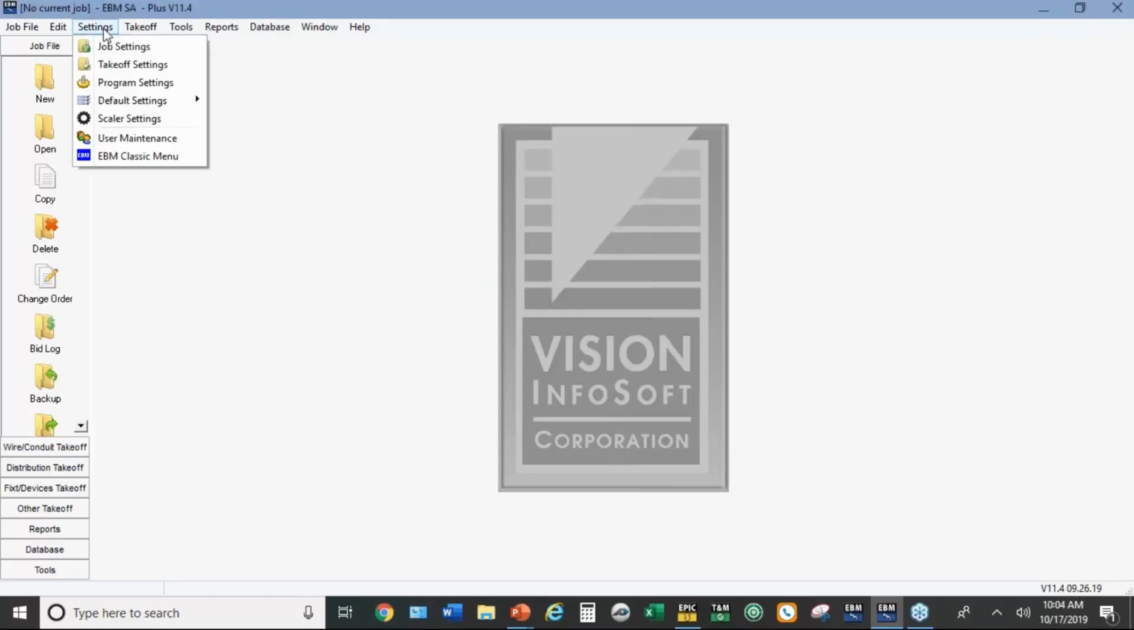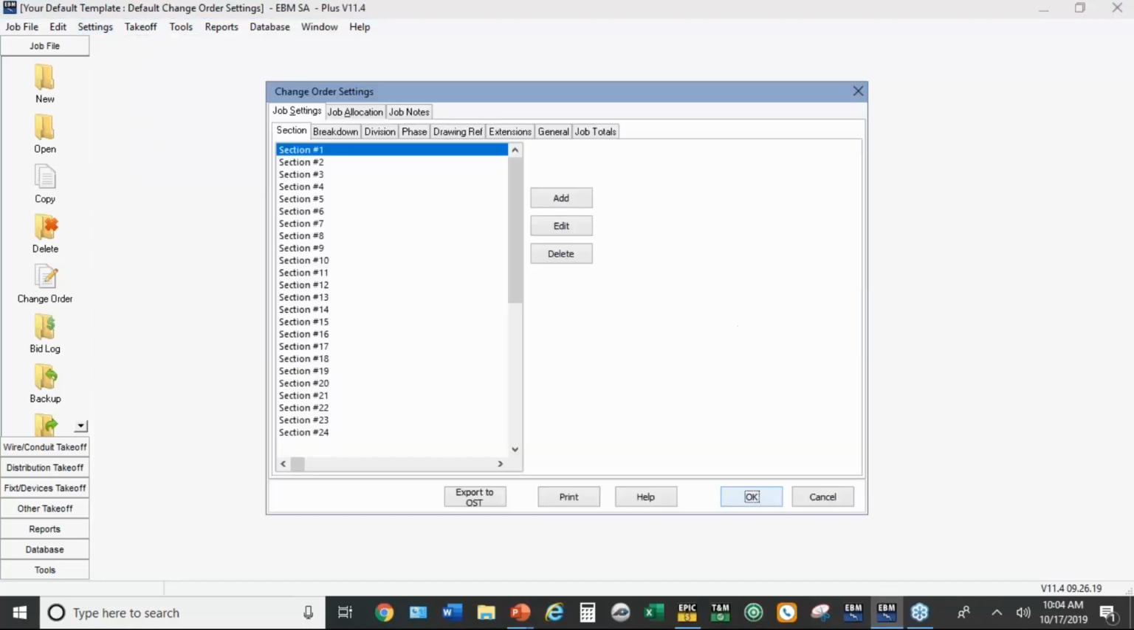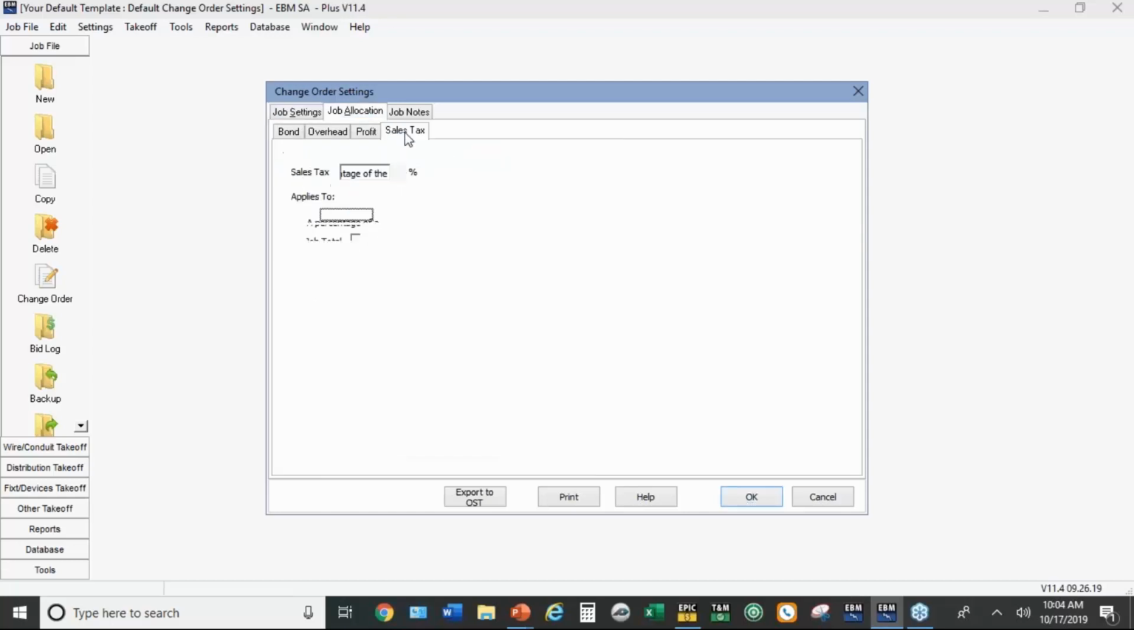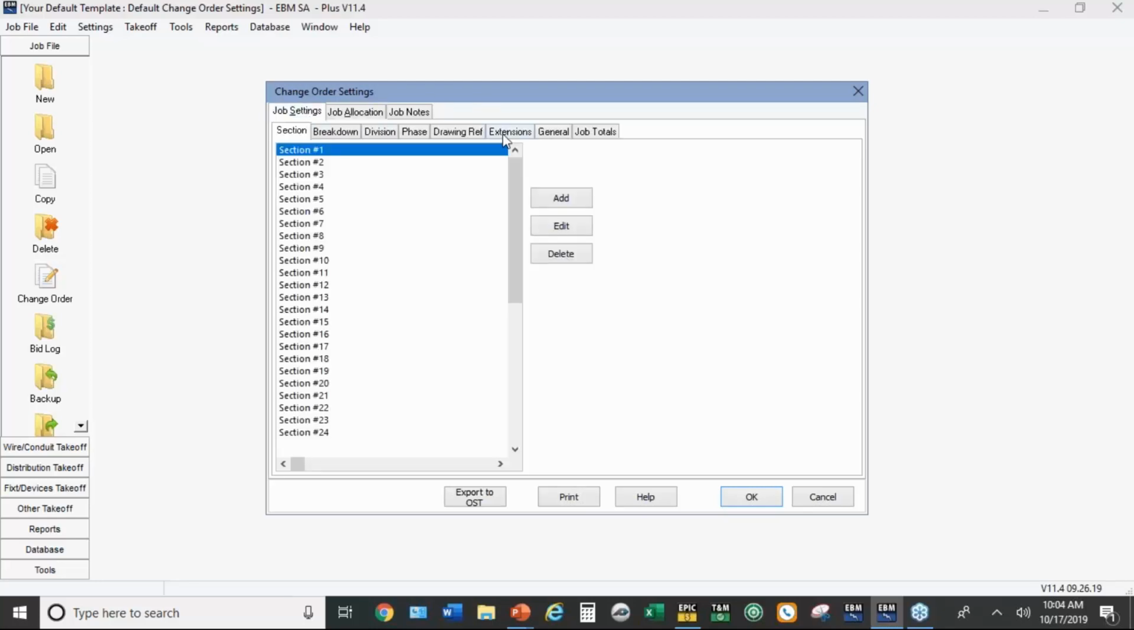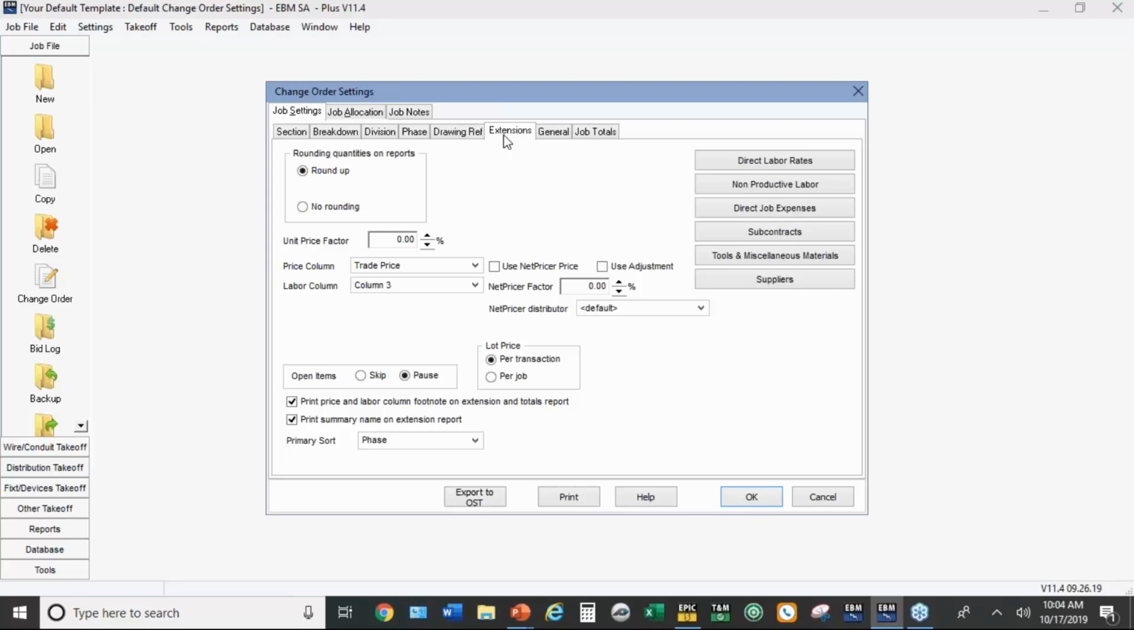Under Settings, this time we're going to go to the default settings for change orders, again on commercial. So under job allocation, the sales tax rate should be the same. And back under job settings, over to extensions.